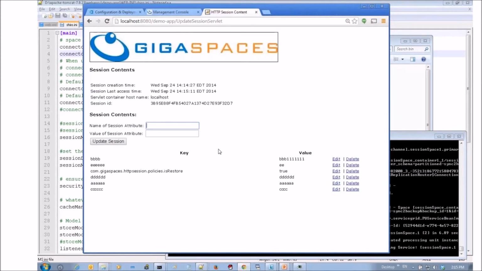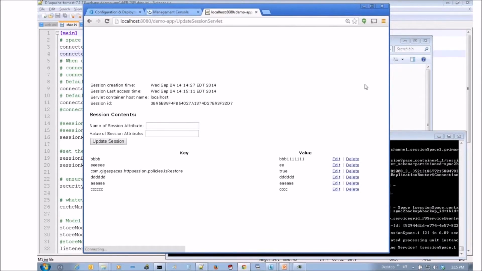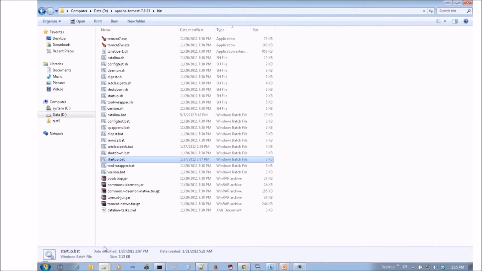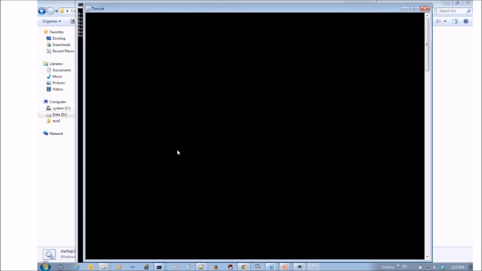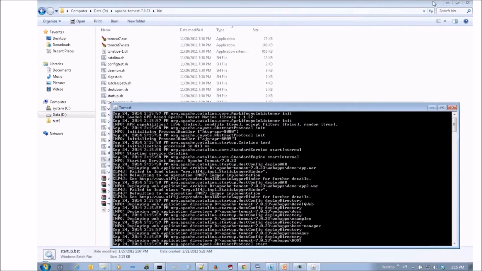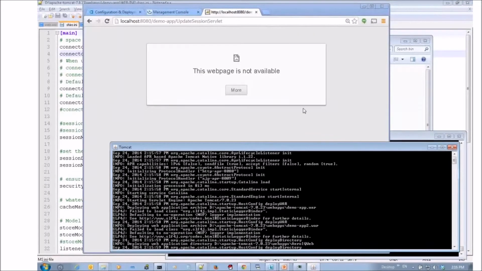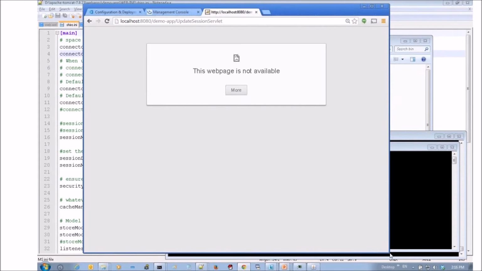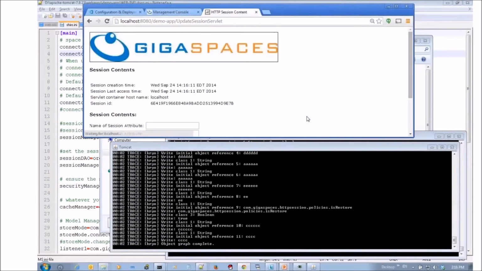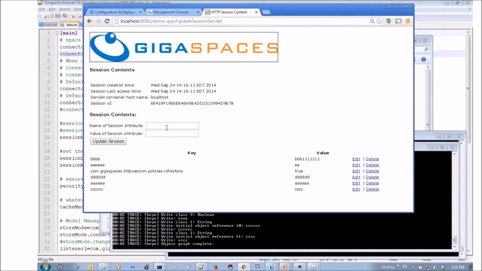Let's refresh the web page. Obviously, since there's no web server running, the page will fail. Let's now restart Tomcat. Now if we refresh the page, we'll see that the session is fully recovered from the data grid. And look, we have it back. We've got all of our session data back, and we can continue and add attributes as usual without any data loss.